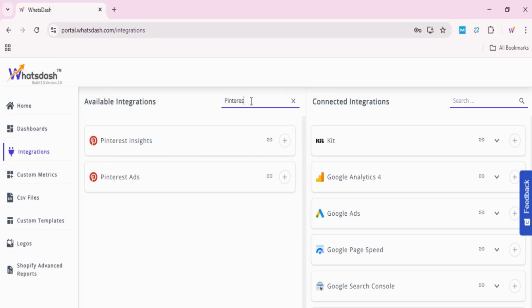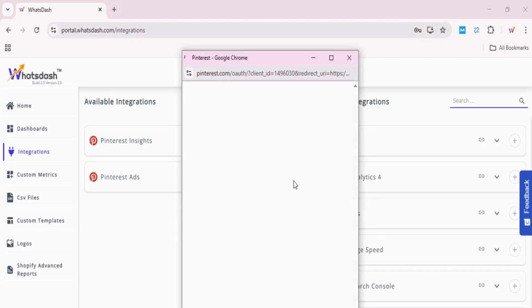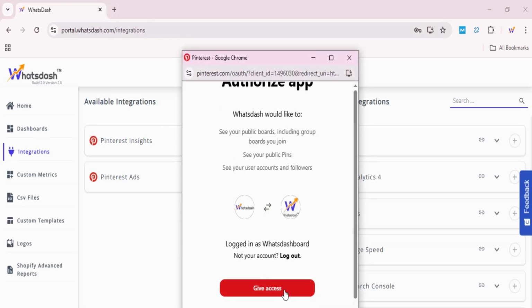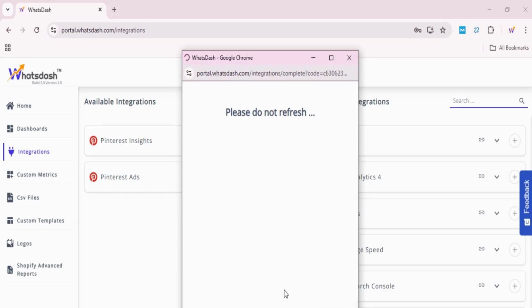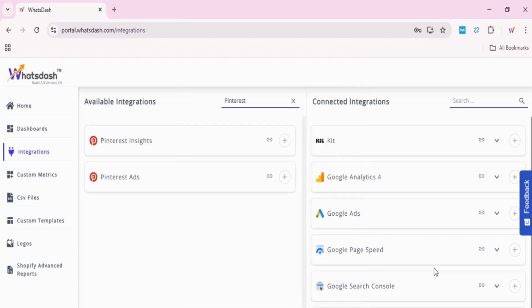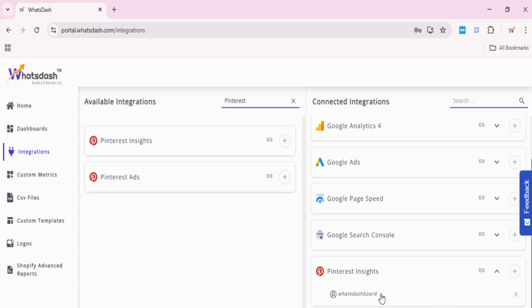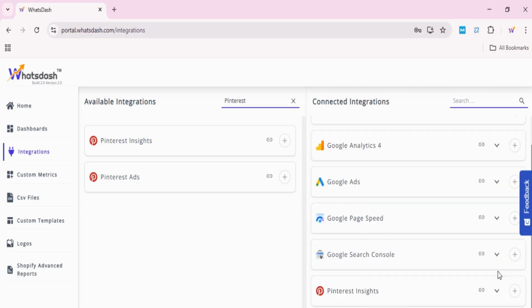In the search bar, type Pinterest Insight. Click the plus button next to it. A pop-up will appear. Click the Access button to authorize the connection. Your Pinterest ID will now appear on the right side under Connected Integrations.